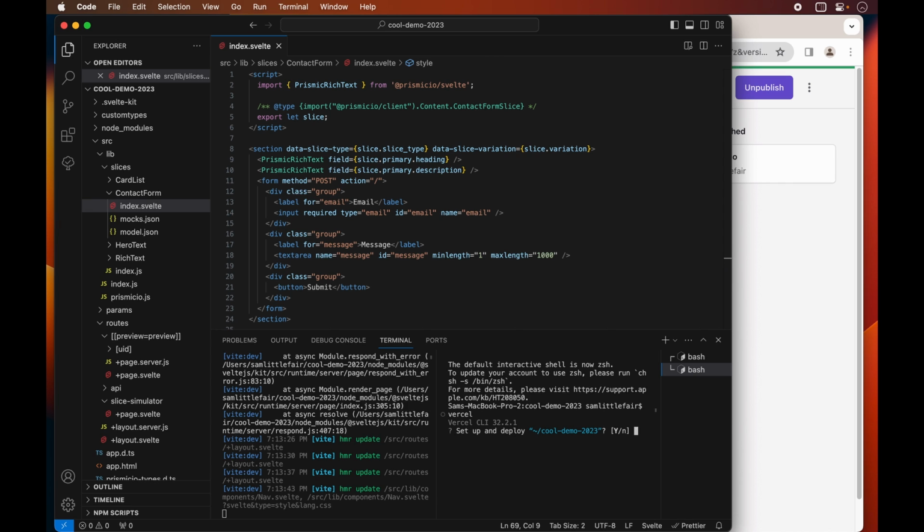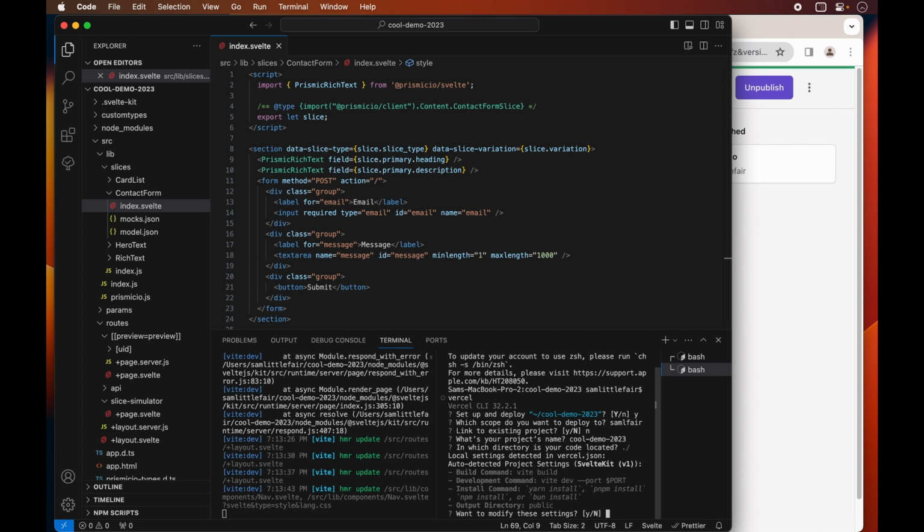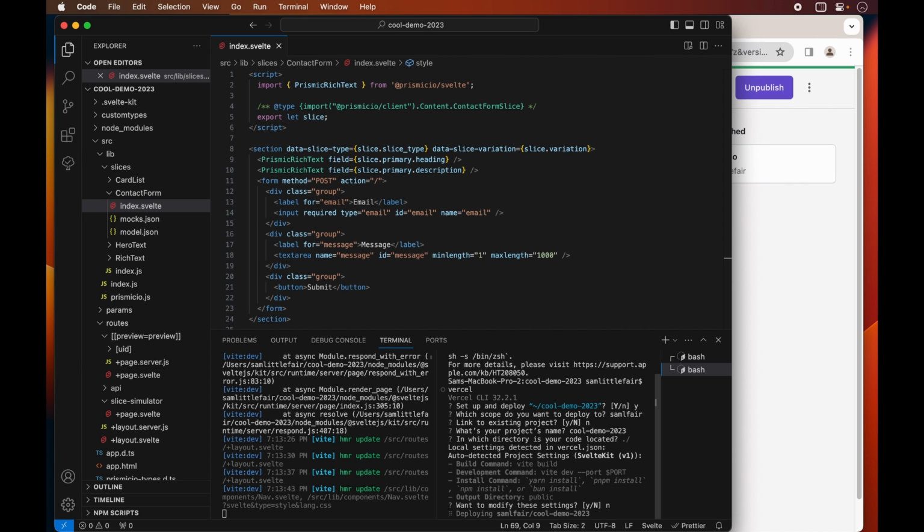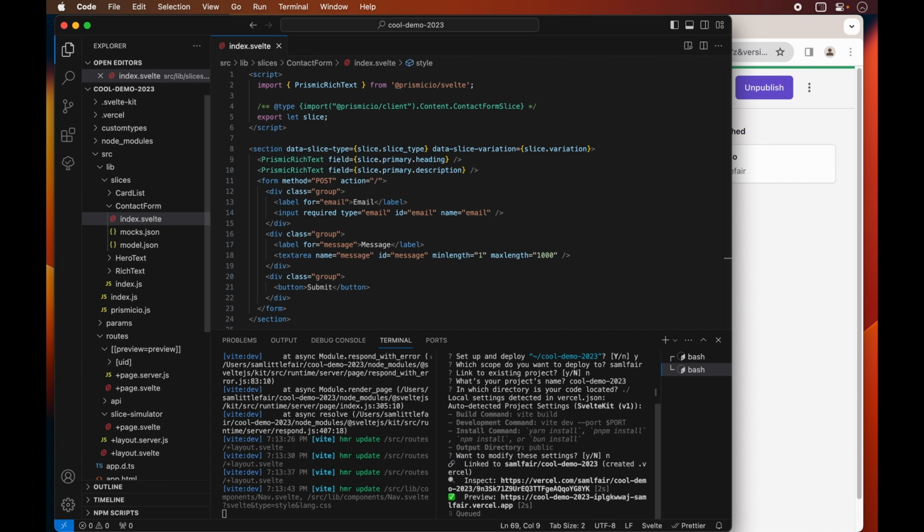I'm just going to deploy to Vercel, set up and deploy. Yes, deploy to my personal. Okay, there we go. We're all good, just accepting all the defaults. And I'm just using the Vercel CLI to deploy this to Vercel. This won't give me continuous integration, so as I make changes in Prismic or in GitHub, they won't be reflected on the website. I'd have to redeploy manually.